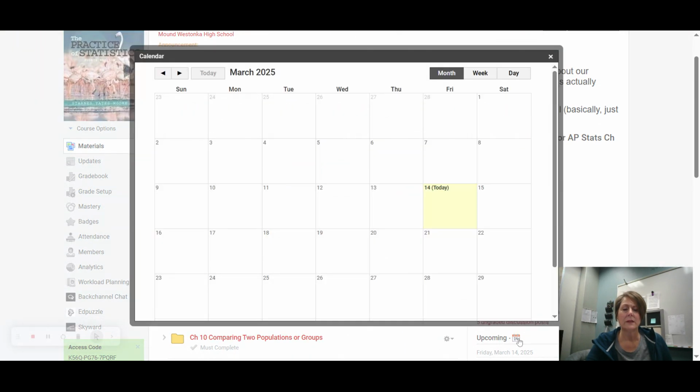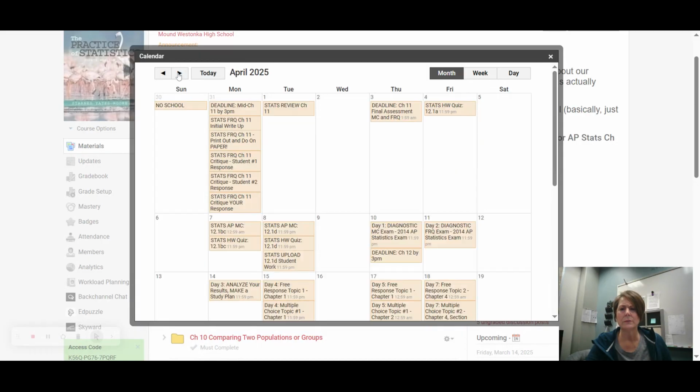Now, if we take a look here at the calendar, I just want to show you when we hit April, obviously, this is when your test is scheduled. The last day I can change grades in Skyward is going to be the end of this week, even though the quarter had ended a week before. There's a little bit of wiggle room for us teachers.